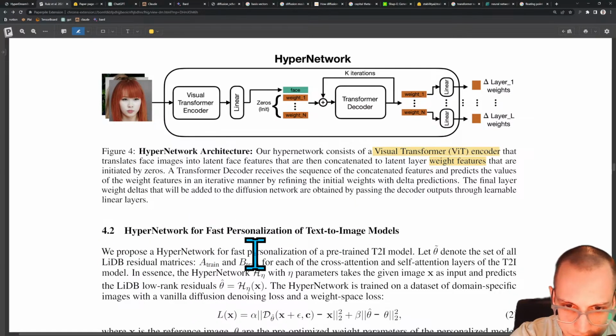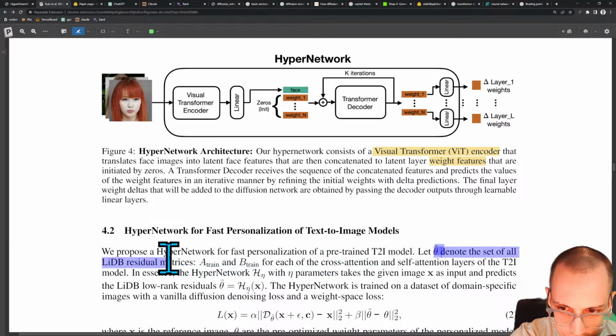Hypernetwork for fast personalization of text-image models. We propose a hypernetwork for fast personalization of pre-trained text-image models. Let theta tilde denote the set of all LoRa residual matrices, A train and B train, for each of the cross-attention and self-attention layers of the T2I model.